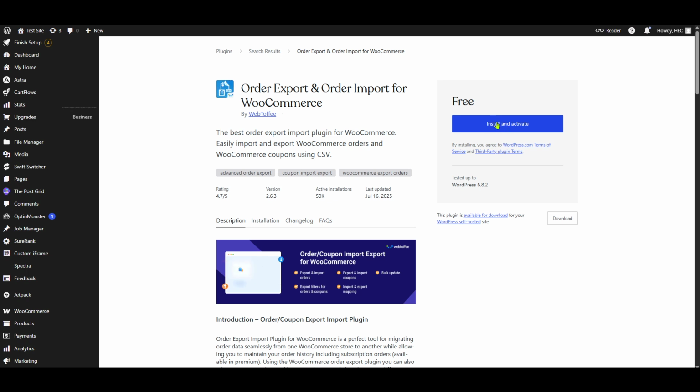Once activated, the Order Export and Order Import for WooCommerce plugin is ready to facilitate your order migration. With this plugin, you can seamlessly export order data from one WooCommerce store and import it into another, ensuring that all your order details are transferred safely and efficiently. By following these steps, you ensure a smooth migration process. This is crucial for maintaining the integrity and continuity of your e-commerce operations with minimal disruption.